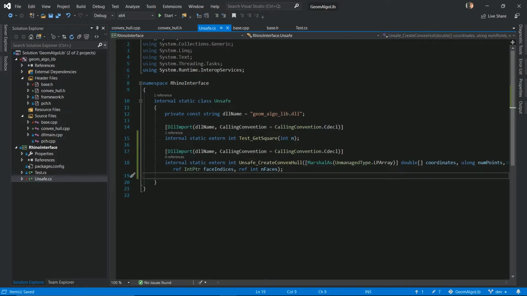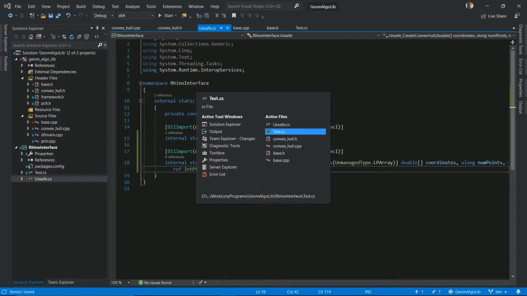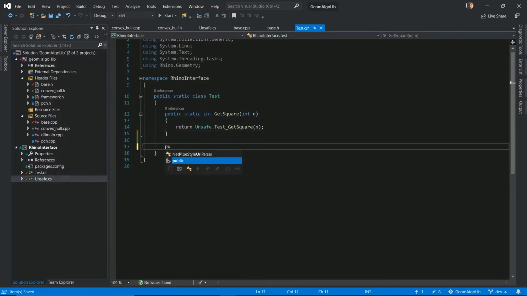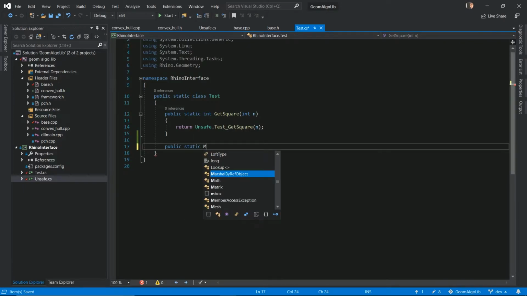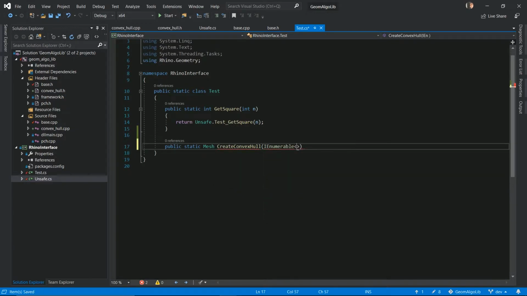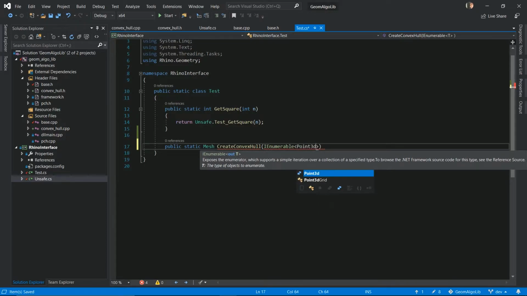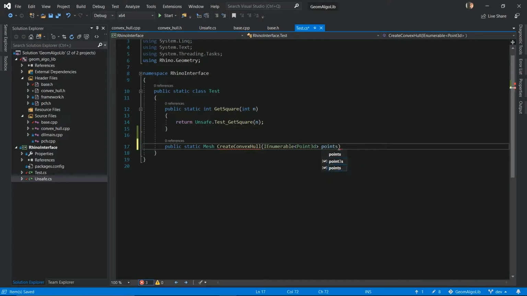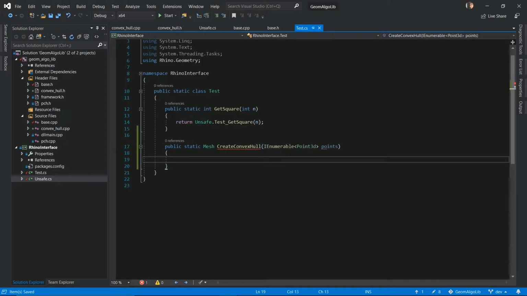unmanaged code. Now let's jump back into our test.cs file and add another public static method to test our ConvexHull algorithm. This method is going to return a mesh, and create ConvexHull is what we will call it, and it's going to take an IEnumerable of Point3D objects. The first thing we need is a flat array of coordinates. We're going to get this array using LINQ.